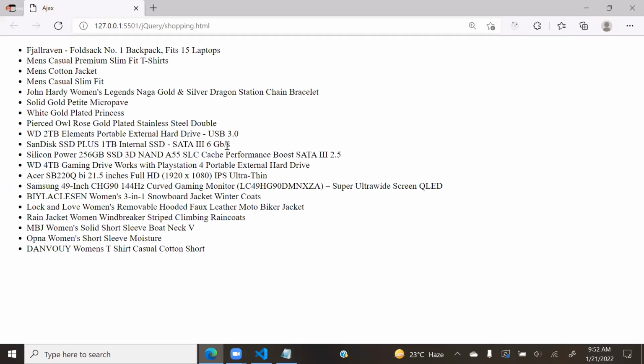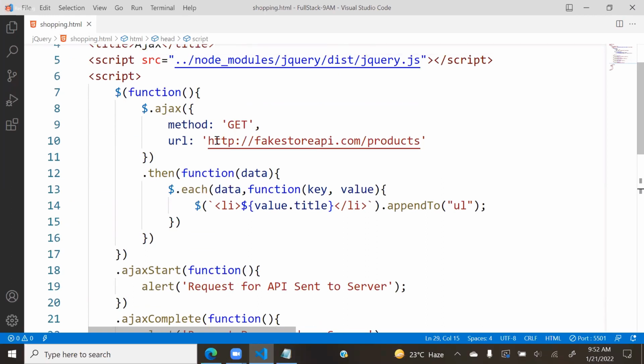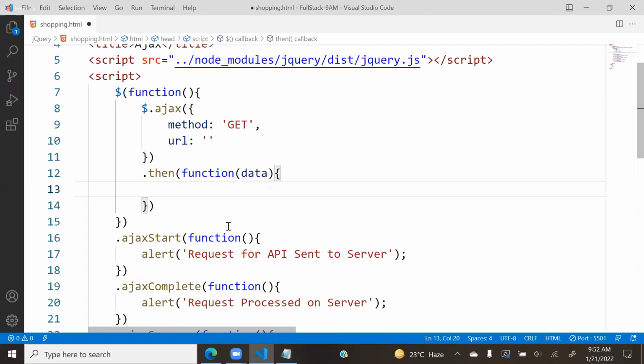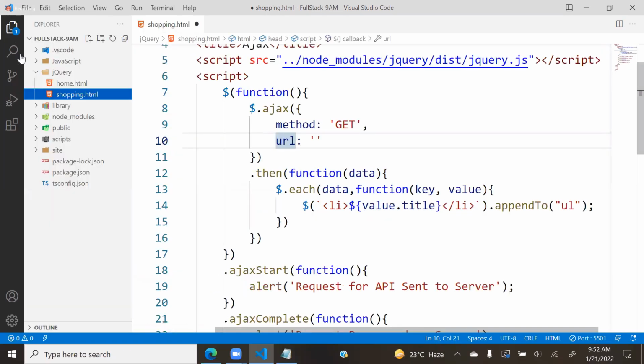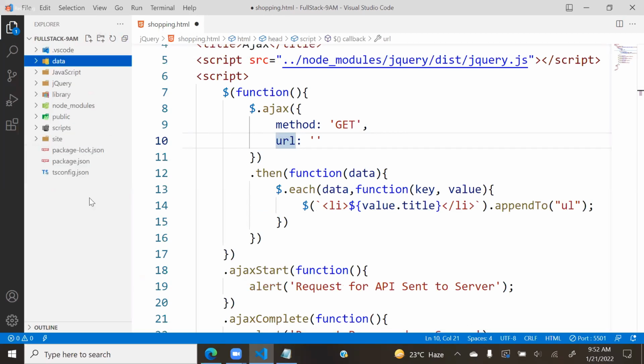Let's do one thing. Suppose we do one example here. I am not using this fake store API. I am not using this content. We can do one thing, or let's keep this as it is. We will put a separate folder and make it the data folder. In the data folder, we will create a new file called products.json.